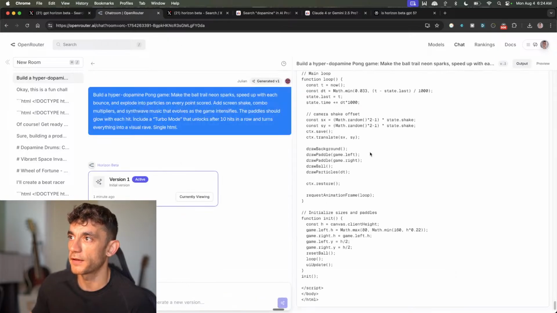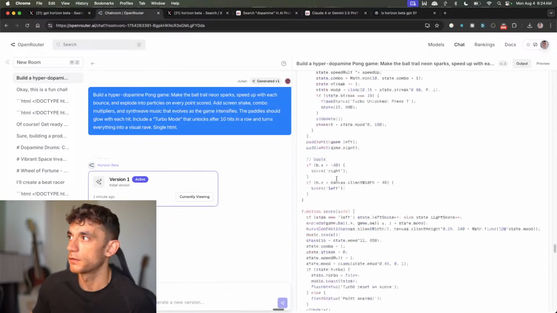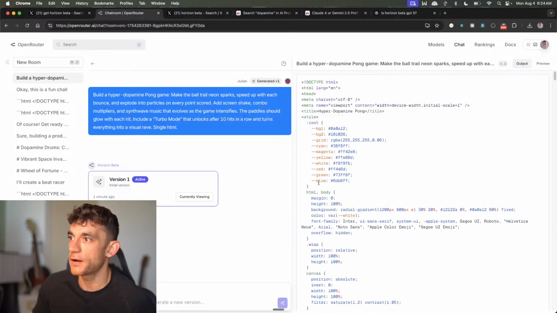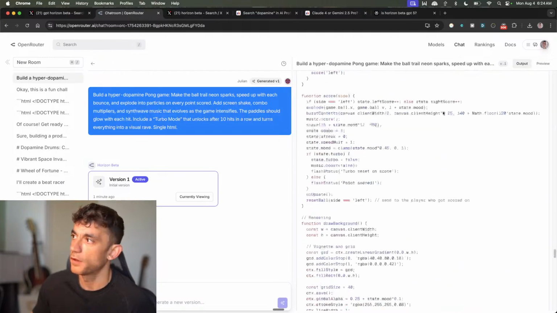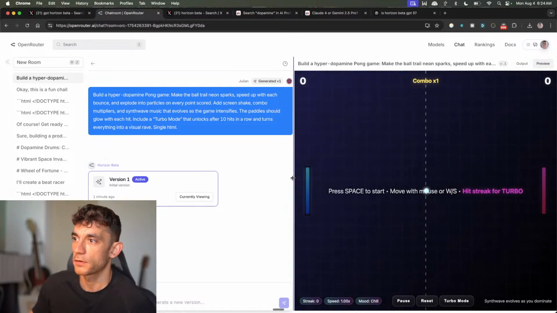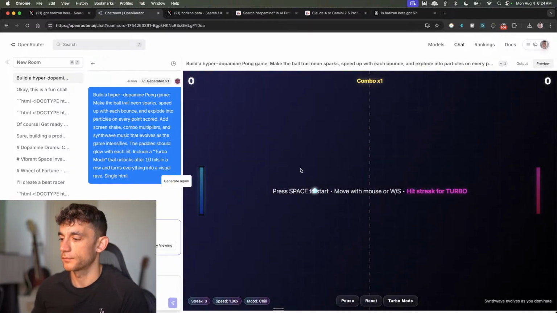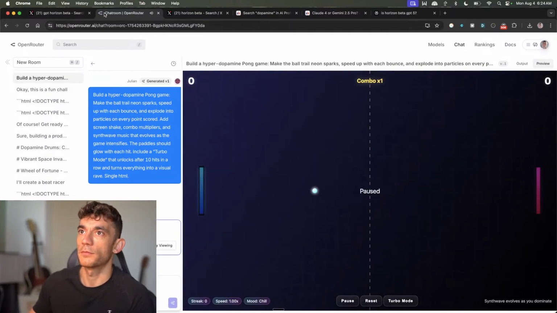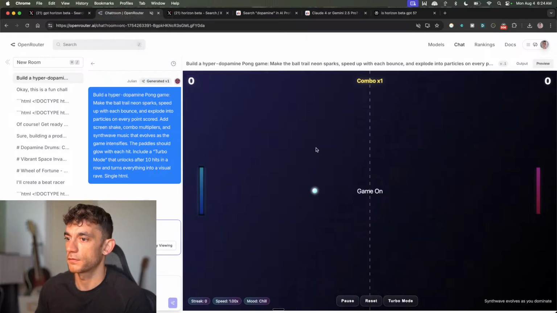So we're going to open up the artifact here. We've got the output. So this is all the code, right? And then in the top right, you can click on preview, and then you can play this bad boy, like you can see. All right? So let's open this up. I'm just going to mute that because that was super noisy.